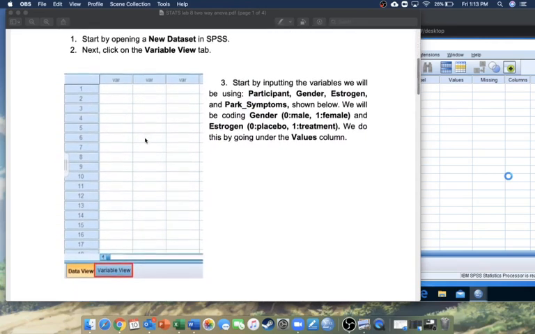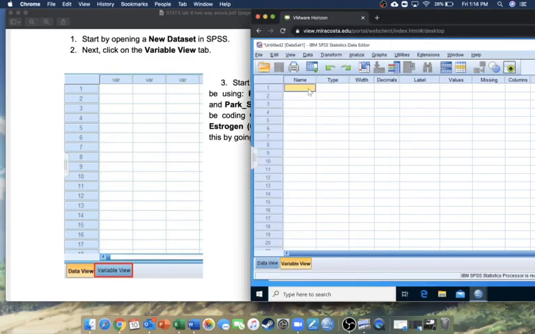So we're going to hop over into SPSS, and we're going to start by putting these variables into variable view. So let's go ahead and do that. We have 4 variables that we're going to input. We're going to have a participant number, gender, estrogen, whether they received the treatment or not, and then the Parkinson's symptoms. So let's hop over into SPSS and do that.